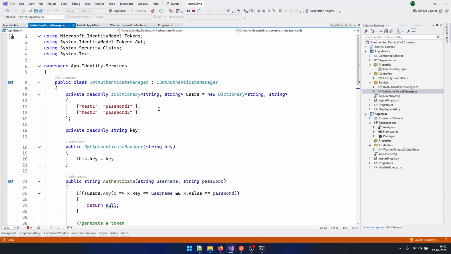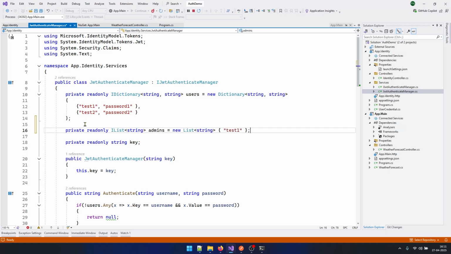First of all, I will need some data that will tell me if the user is admin or not. For that, let's create a list of string that will keep the usernames who are admin. So I have added this particular list, right? And currently I have only one username here, that is test1. So basically what I'm saying is, test1 is an admin.